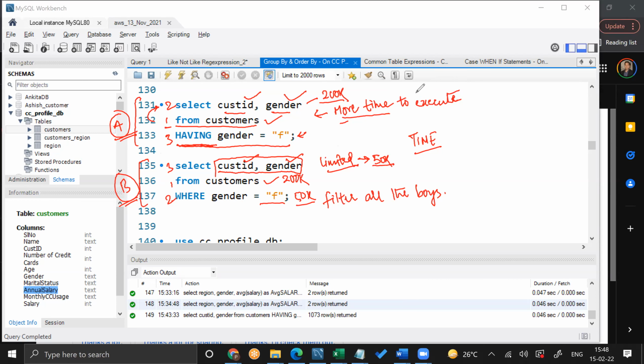And Pratik, why can't we use WHERE in place of HAVING? Is it because of this execution part? Yeah, because of the execution part. WHERE was designed originally to filter all the unnecessary rows that we do not want in the query, and hence it has to execute just after FROM.